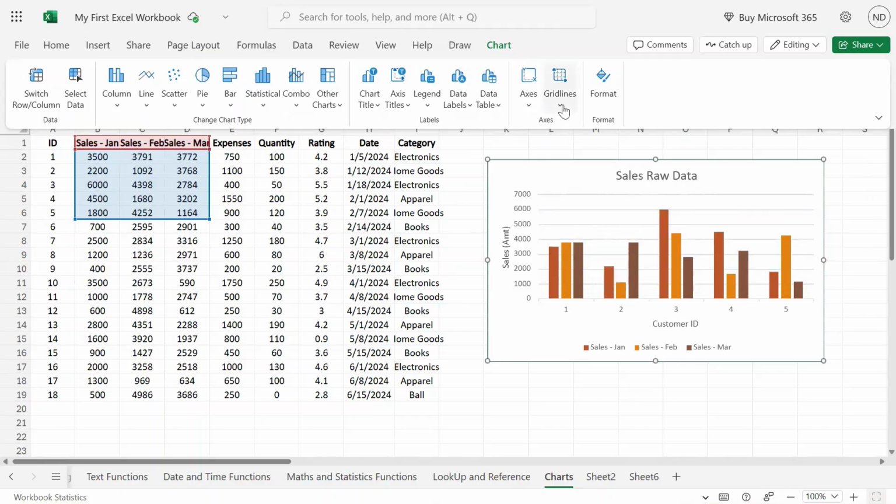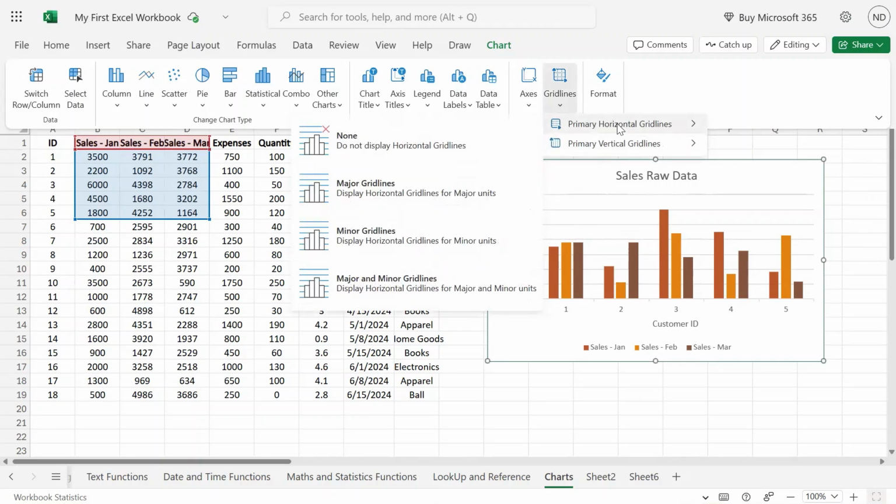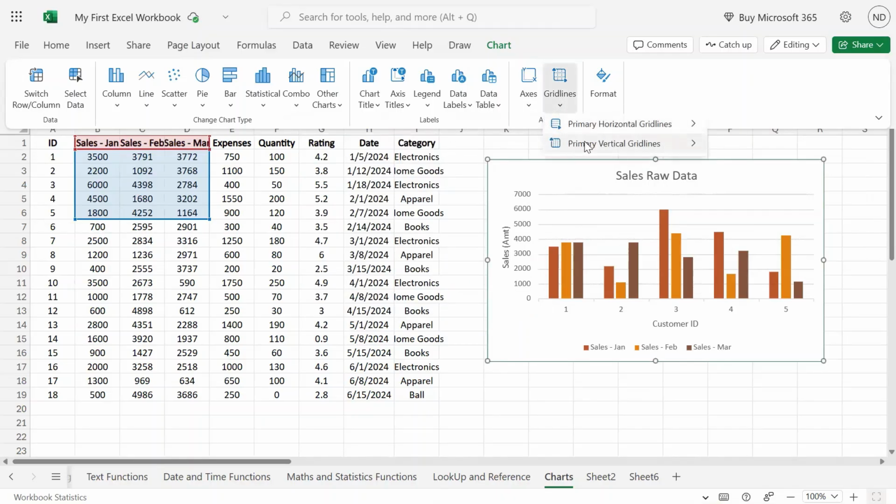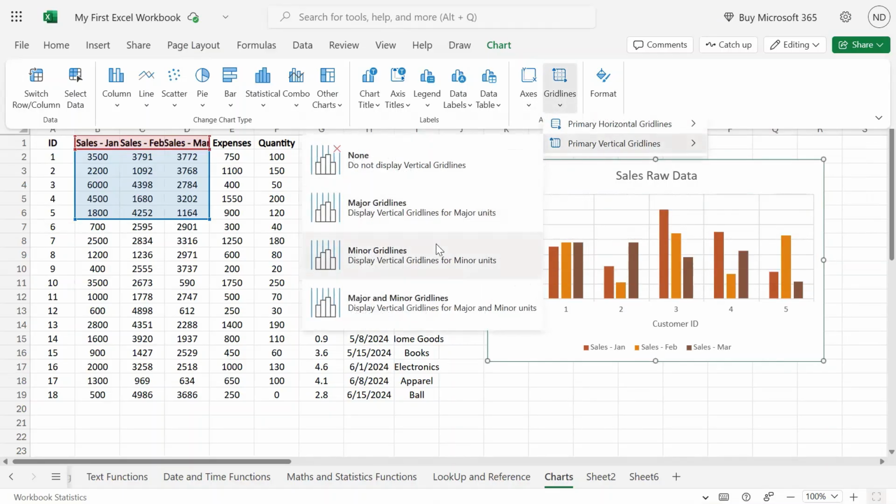If there is a huge amount of differentiation on the vertical axis, I prefer major grid lines. Same way, for vertical grid lines, I can have none. Currently, I do not have any grid lines. You can also have vertical grid lines like the major grid lines. You can see there is a grid line that has come vertically. You can have minor grid lines for vertical as well.